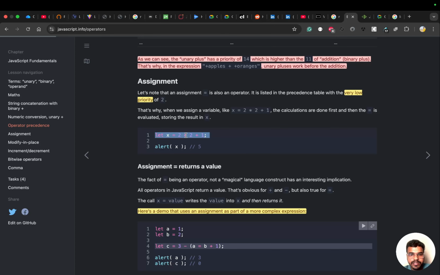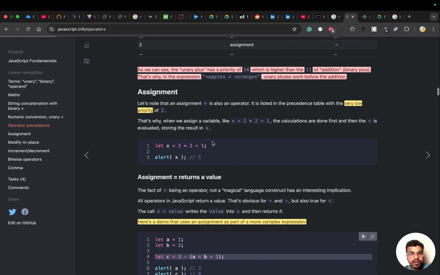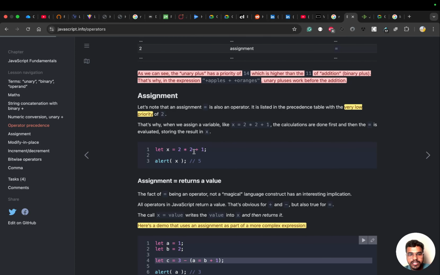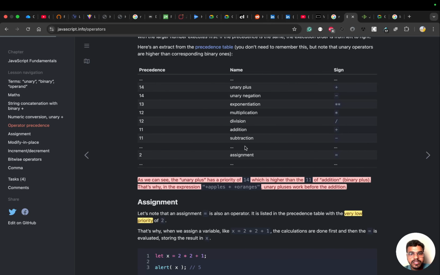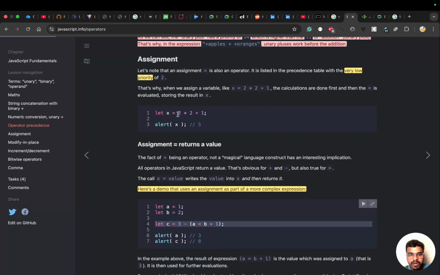So let's see another use case. Here we have multiplication and addition. Multiplication precedence is 12 and addition's precedence is 11, right? So first we'll do the multiplication. 2 into 2 is 4, then we'll add it with 1. 4 plus 1 is 5. Then the least precedence is assignment. As we got 5, we'll assign this 5 to x. So that's why the value becomes 5.